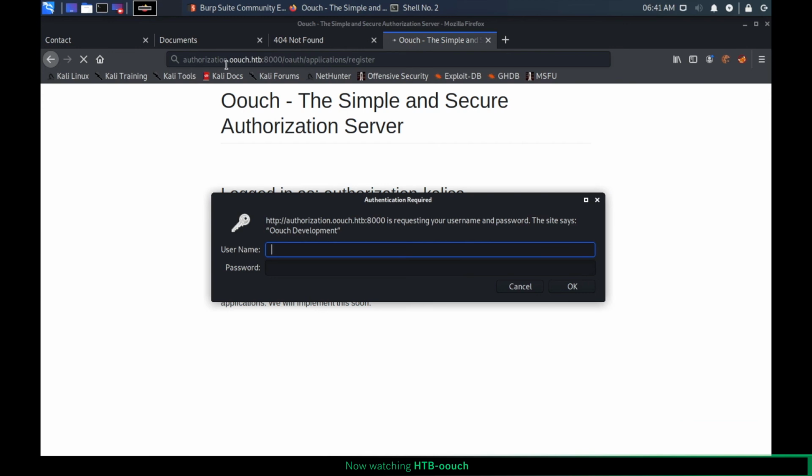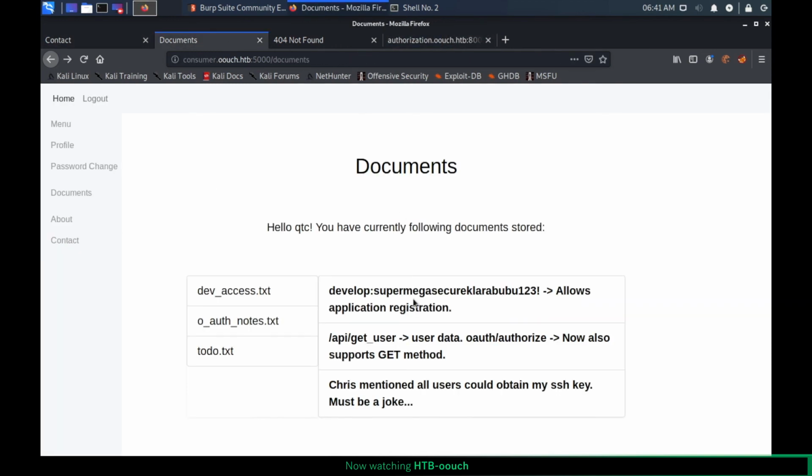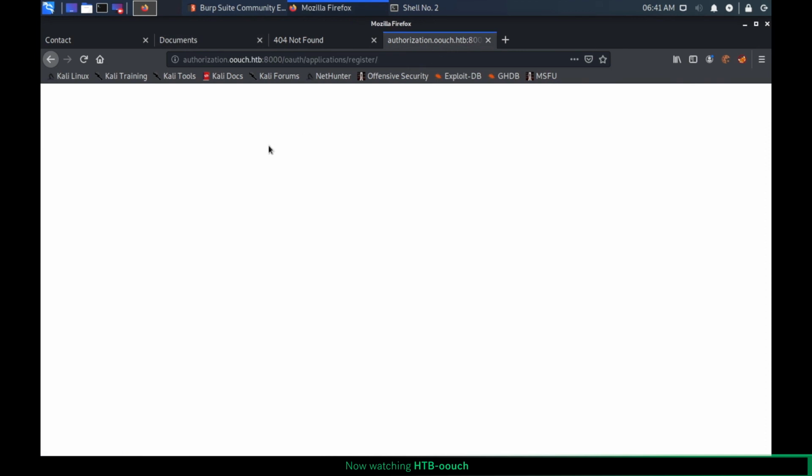So when I go back to the authorization server and do some directory brute forcing, I've realized that there is an OAuth application register directory. So what I will do is use the credentials that I've found in here for this place to see if it will work or not. I will go there and we'll say develop.